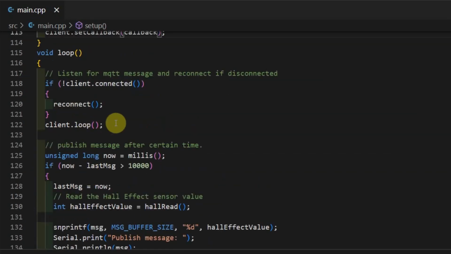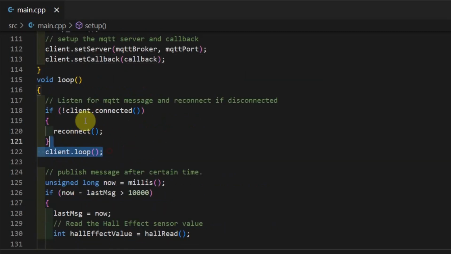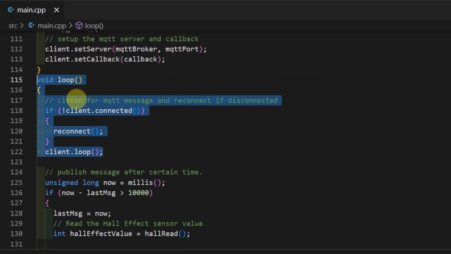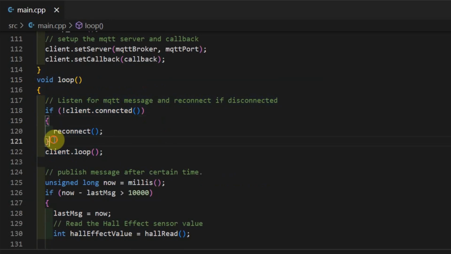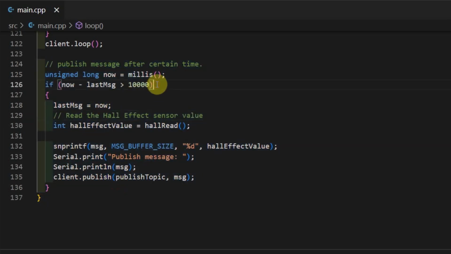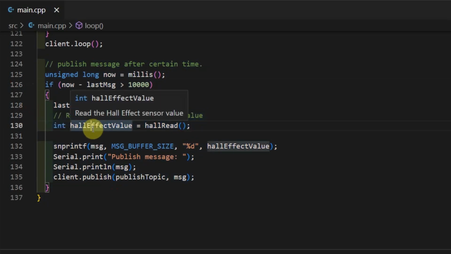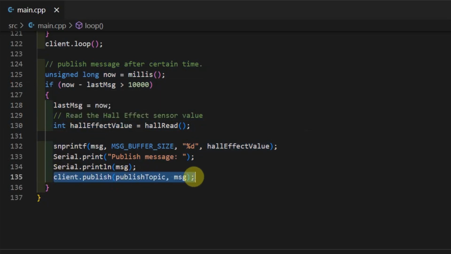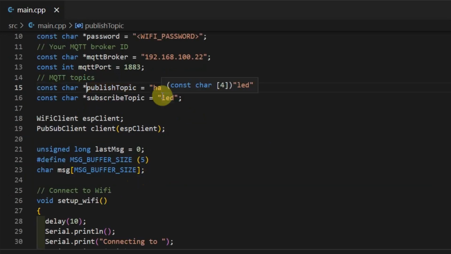In the loop function, as you can see in here, we are just going to continually loop and wait for messages from our MQTT broker. If for some reason our MQTT connection gets disconnected, then we will just need to call the reconnect method. The last part of the program, which you can see in here, will just continually loop for 10 seconds and then read the value of our built-in Hall effect sensor. And using the value that we have read from our built-in Hall effect sensor, we're going to call the method client.publish, and we are going to publish into the particular topic, which is the publish topic Hall effect.